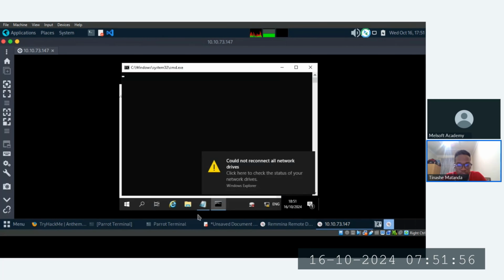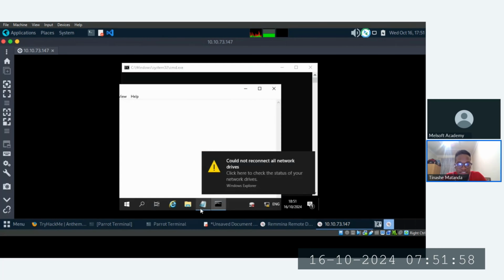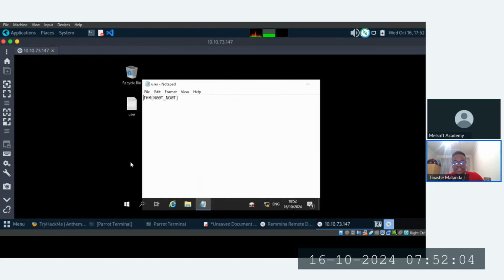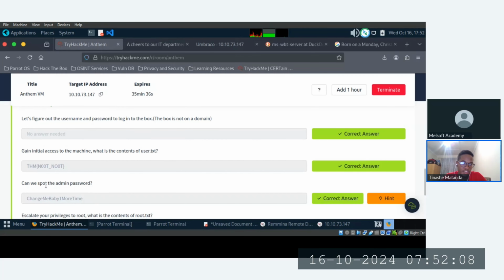The CMD. Oh, there's Notepad. It just opened up. That's nice. Okay. So here's our Notepad. It opens something for us. There we go. That's the contents inside the user.txt file, which is good. So we just found it.